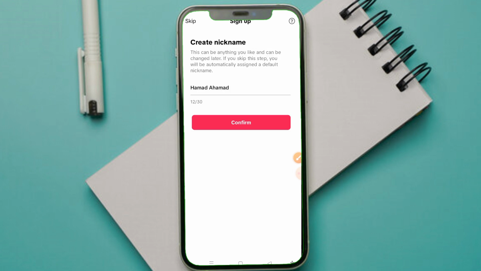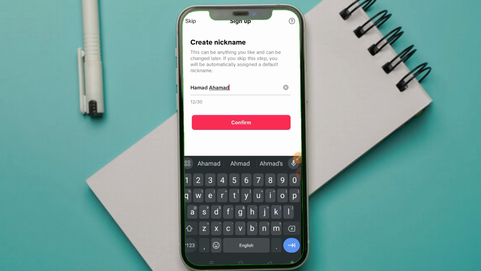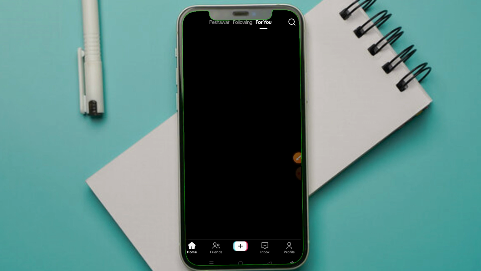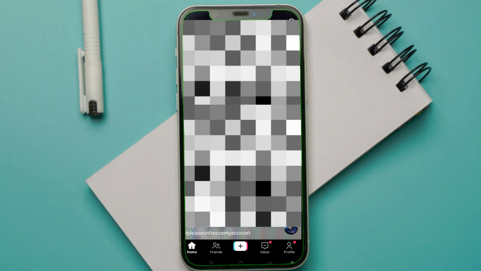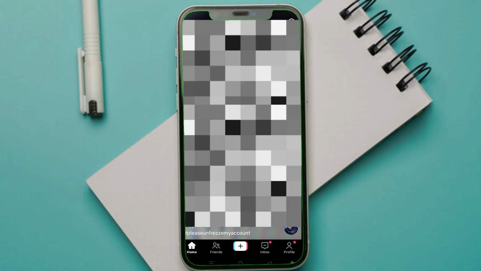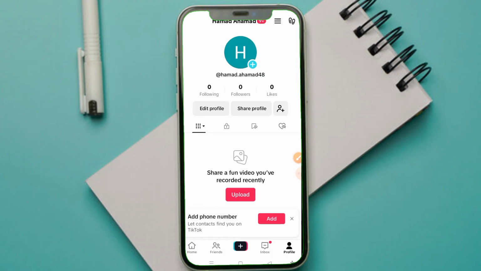Make sure to choose a unique username for your new account. Once you've filled everything in, tap Next to continue. Follow any additional prompts to complete the registration process. You may need to verify your phone number or email address, so keep an eye on your messages. Once verified, congratulations, you've successfully created a second TikTok account.